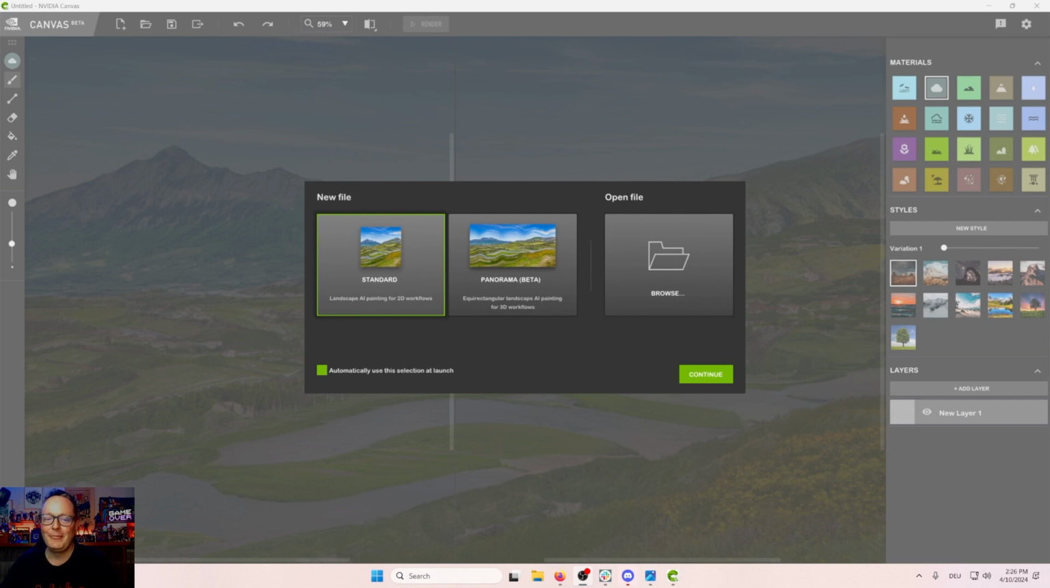Who knows? But when you have NVIDIA Canvas open, you have a few options already. You can create a 2D standard workflow, which is just a flat image, or a panorama view for 3D workflows, which is in beta. And then you have browse, which you can open files that you've already saved. So we're just going to stick with the standard 2D workflow because the 3D workflow is kind of weird and glitchy, and I don't really like it. So we're going to stick with the 2D workflow. We're going to hit continue.